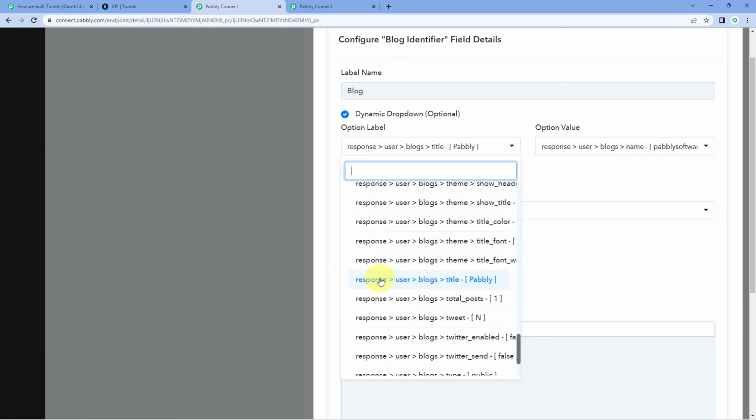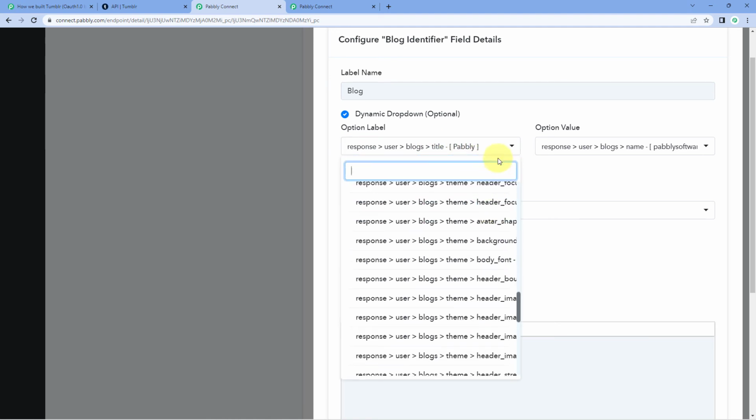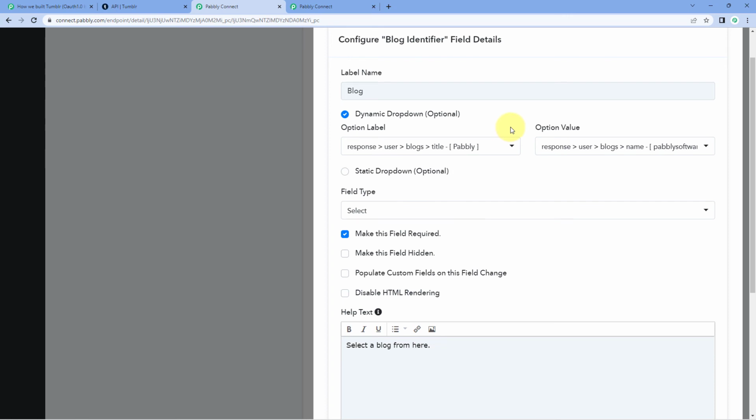We want the blog title, the blog name, to be shown to the user in the front end. So whatever data you want to show in the front end, you have to select that data in this option label. After selecting dynamic dropdown, you select from this inbuilt action the data, and the format, in which you want to show it in the front end. For example, we are showing the name of the blog in the front end. Then, what is the value that is supposed to be passed in the API call, in the API endpoint? We have to select that value over here in option value.